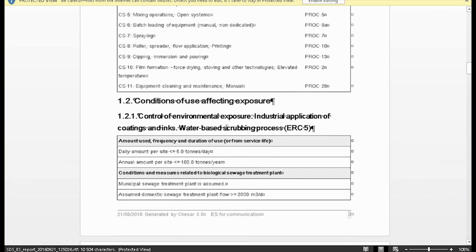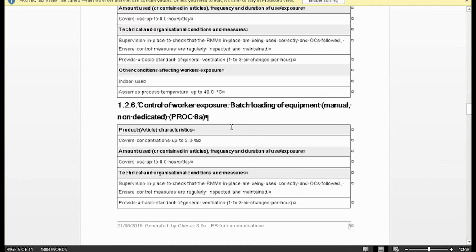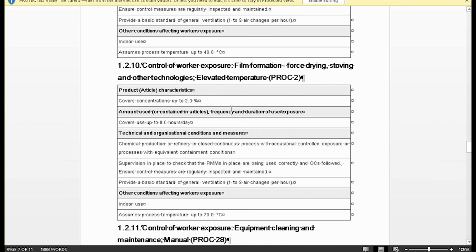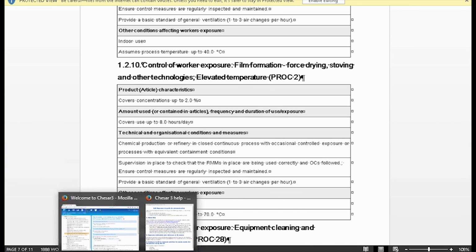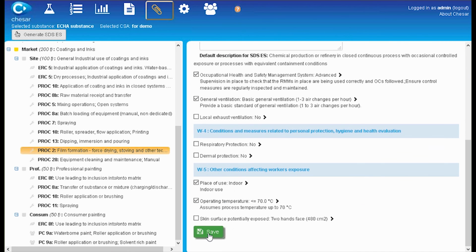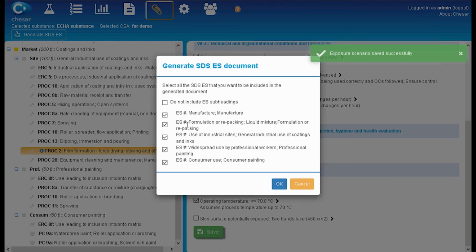So here in my condition of use, I need to find the right contributing scenario. It's this one. Oh, I made a mistake. Good, to show you that it's easy to make a mistake in Chesar. I forgot to save. So I clicked it, but I forgot to save. You have sometimes to scroll and to save it. Mistake. So I do it again.